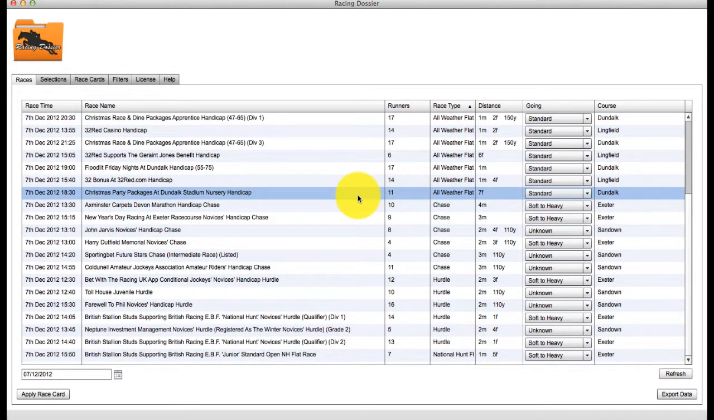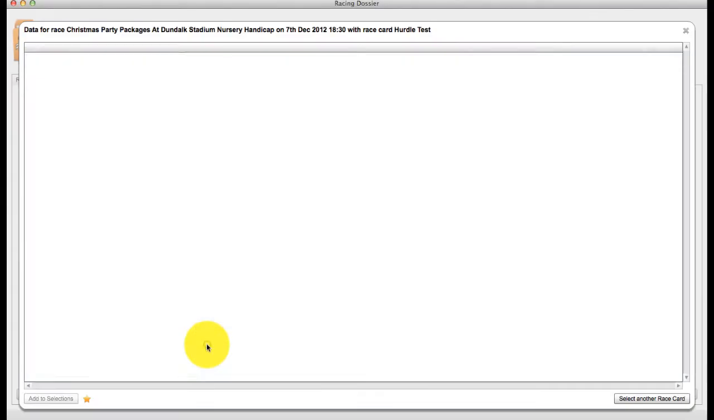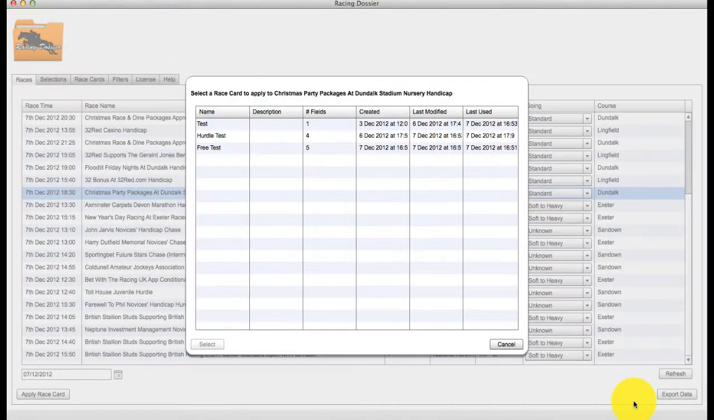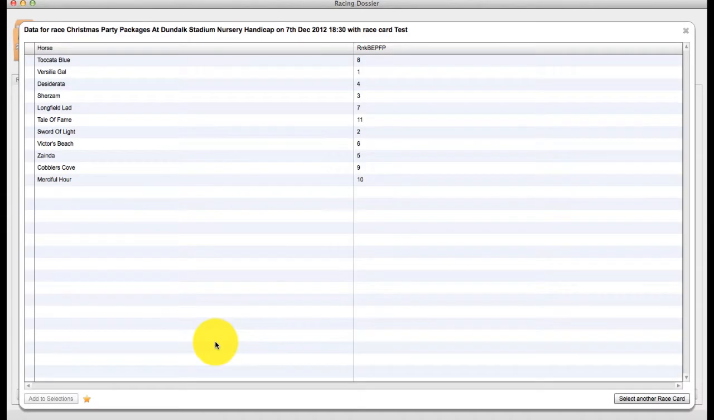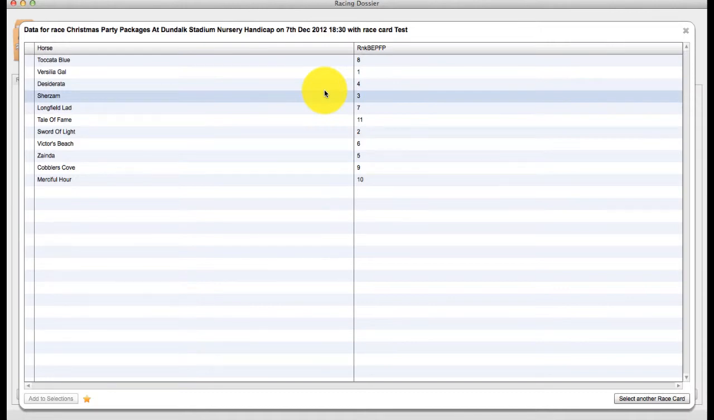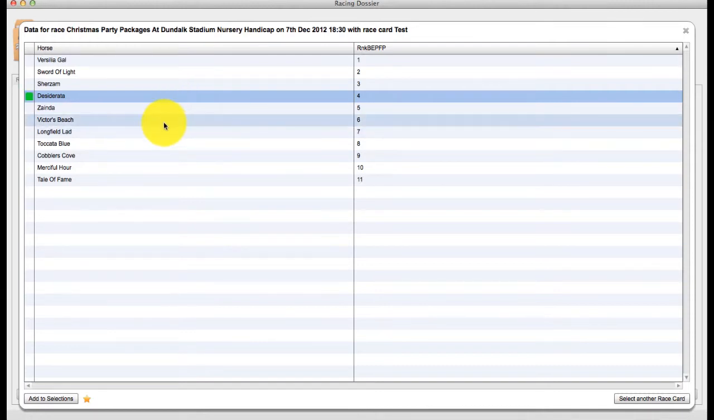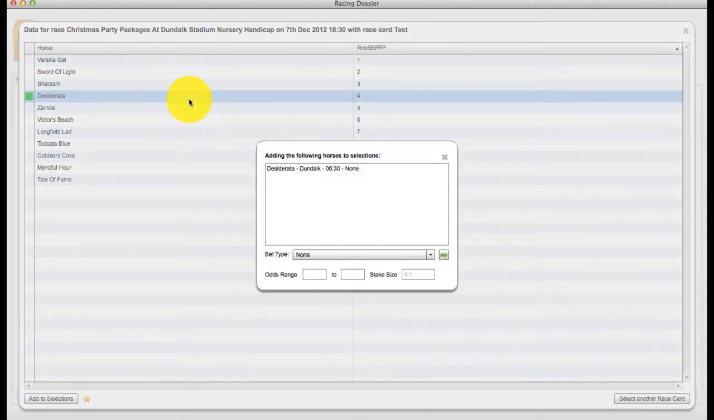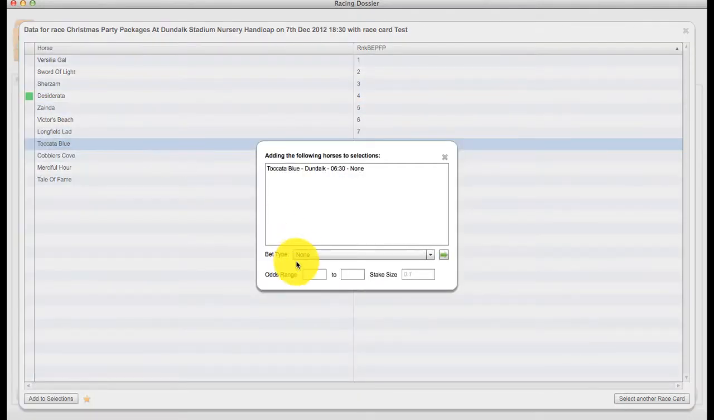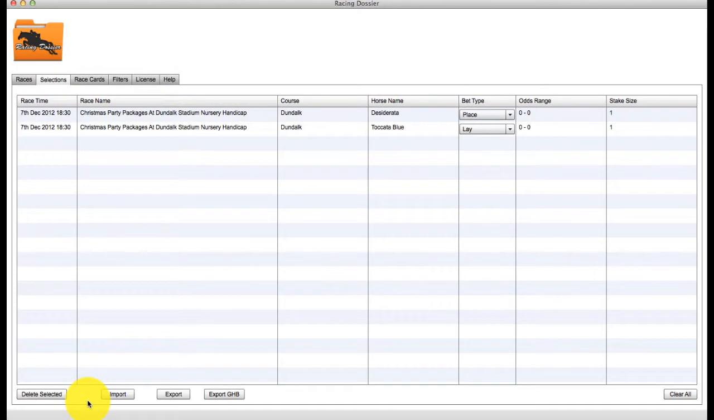And the final export is for selections. So if we open a race, not many race cards there, I'll just choose another. Let's say we're just making some selections in this race. This is going to be a place bet. Stake size of 1, add as a selection, a lay bet, stake size of 1, add as a selection. Okay, so if we go to the selections tab, we've got our selections there.